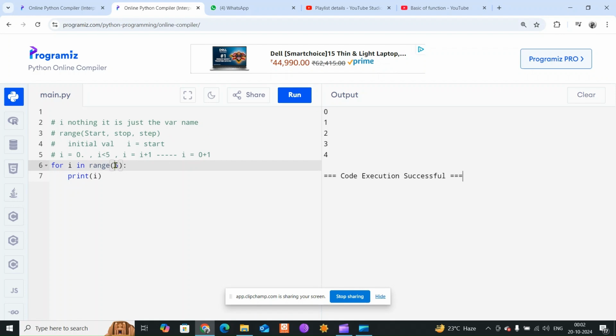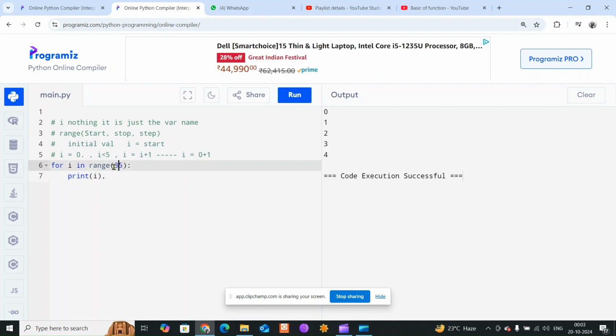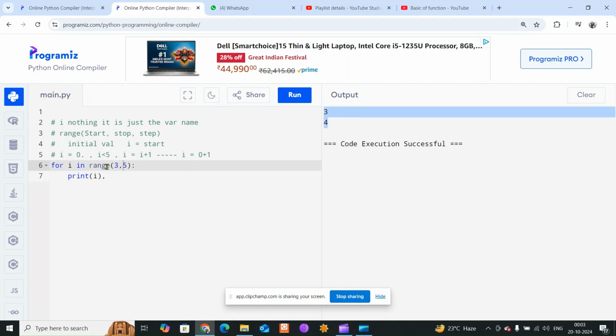What if I will do something like this? I am saying 3 comma 5, right? Let me run it, and here see the output. The output you are getting is 3 and 4. That means when you are passing the two values here, the first value is the start, right? And second value is the stop. We are not passing the third value, that is a step. That means by default it will take the step size of 1.